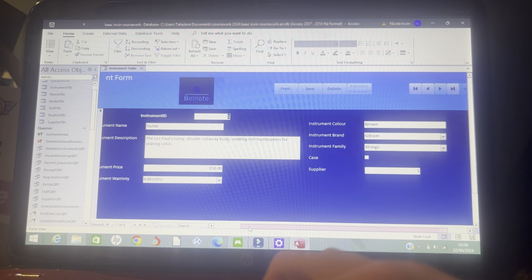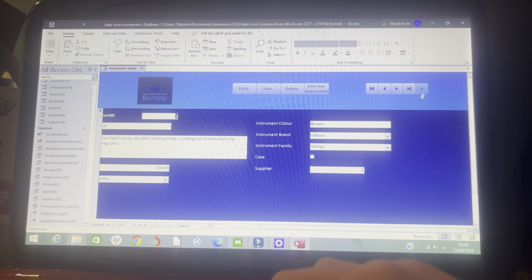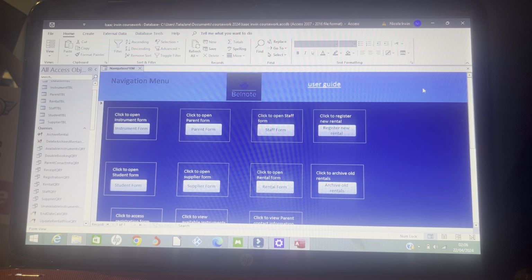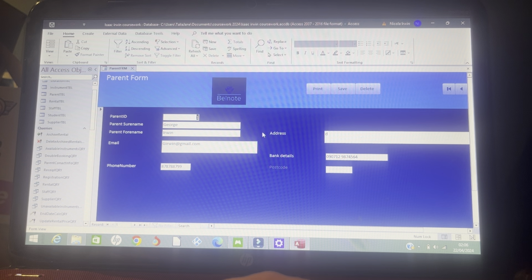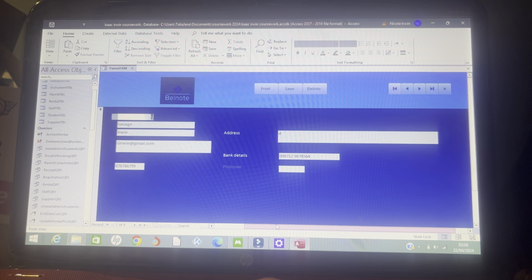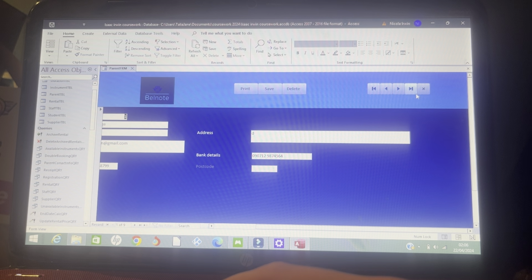As you can see, I will then be testing the macro that takes you back to the navigation menu from the instrument form. I will then test the parent form macro that takes you to the parent form. As you can see, it does bring you to the parent form. I will then test the macro that brings you back to the navigation form, or menu, sorry.